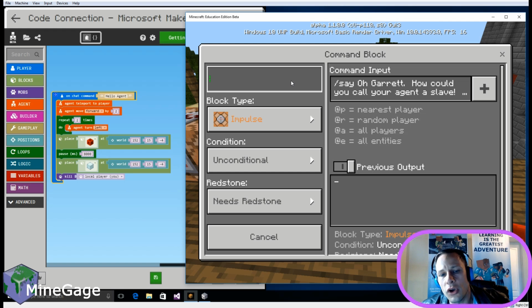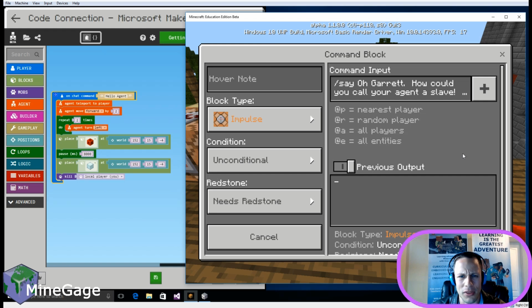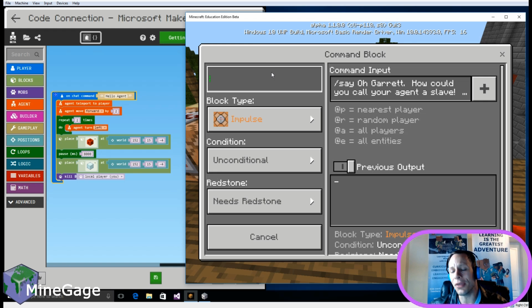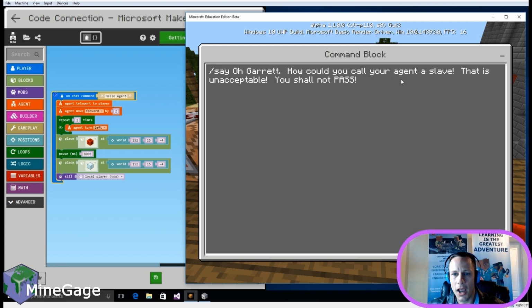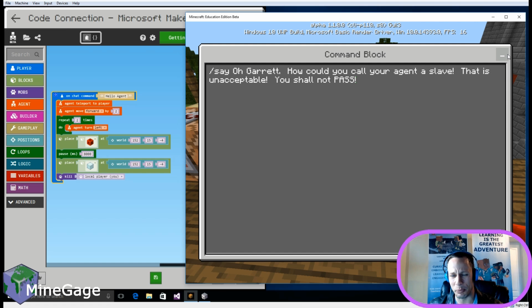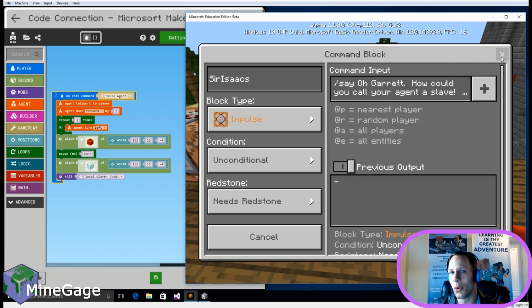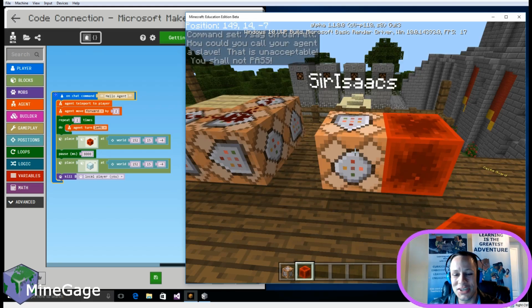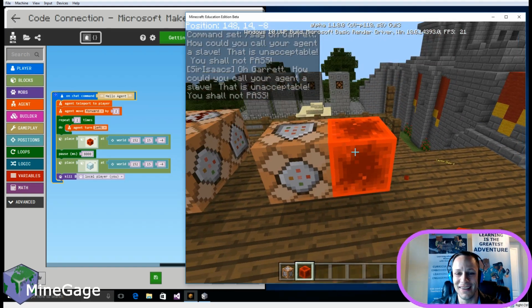And this is basically what's called giving this command block a variable name. So that is the name of the command block. Hover note here. But we can think about it as the name of the command blocks. So we'll go with Sir Isaacs. And Sir Isaacs is going to say, "How could you call your agent a slave? That is unacceptable. You shall not pass." And that's actually what Mr. Isaacs sounds like. Not really, but we're going to give him that voice for the time being, just because it's fun to do the voices.